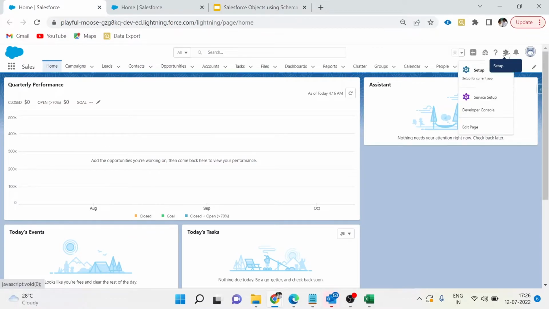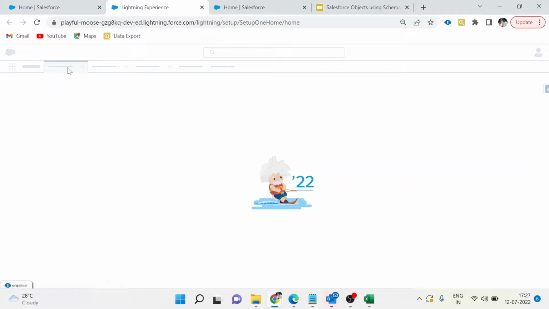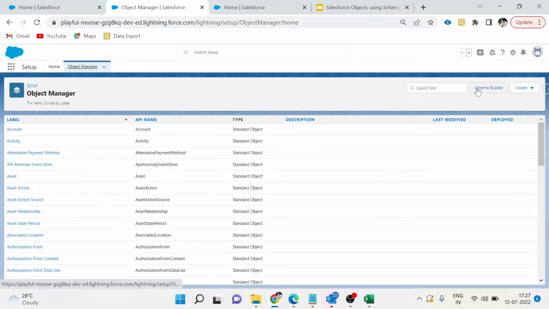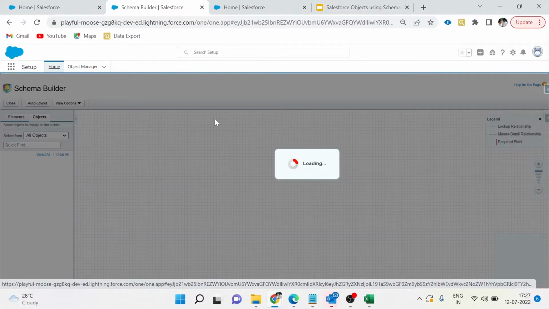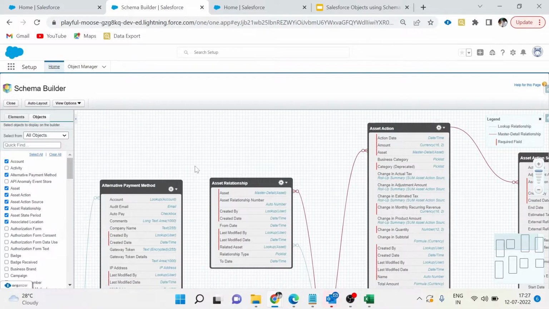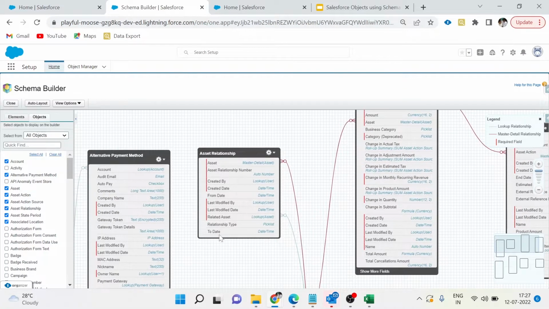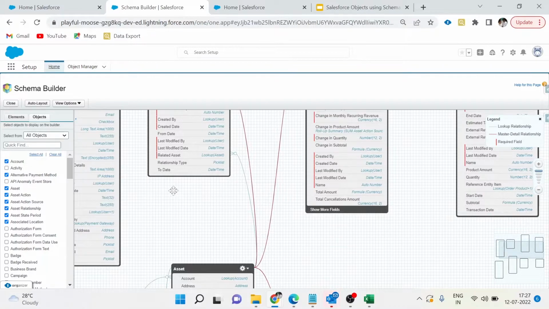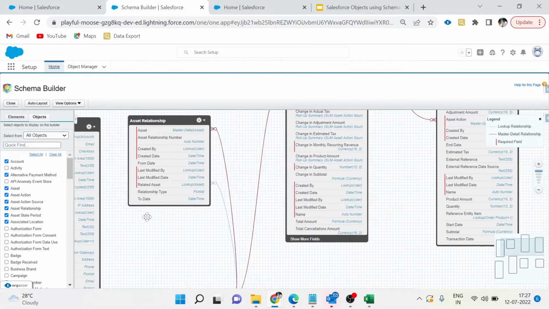Now go to Setup and click Object Manager. Go to Schema Builder. Now the Schema Builder window will be opened. Here you can see many objects are already opened, and their relationships with other objects have also been mentioned here. You can clearly see the pictorial representation of object relationships.